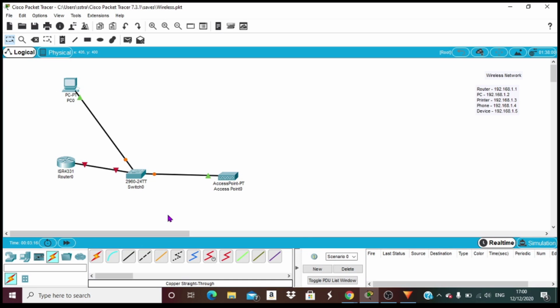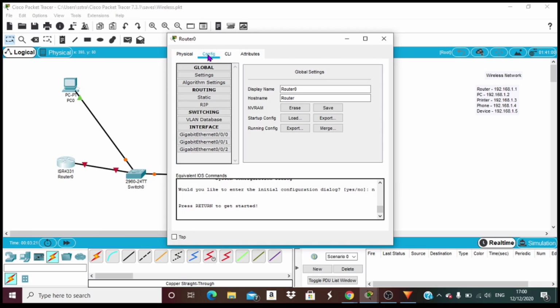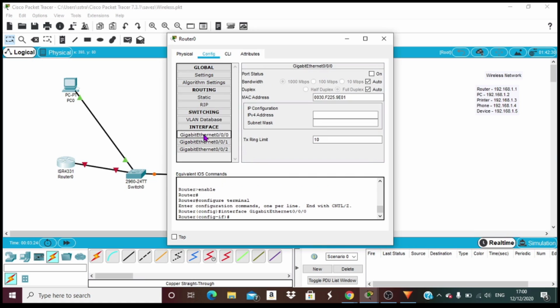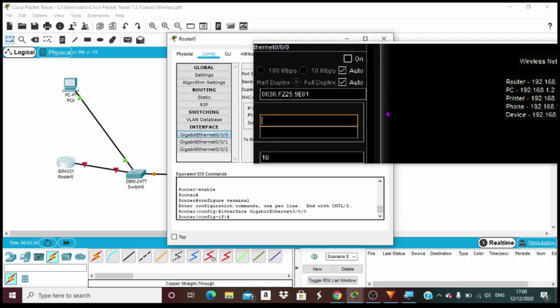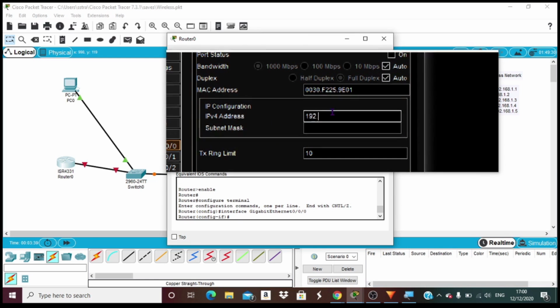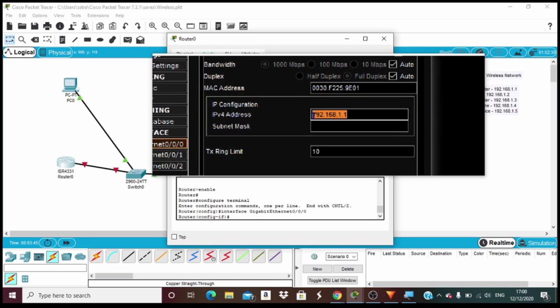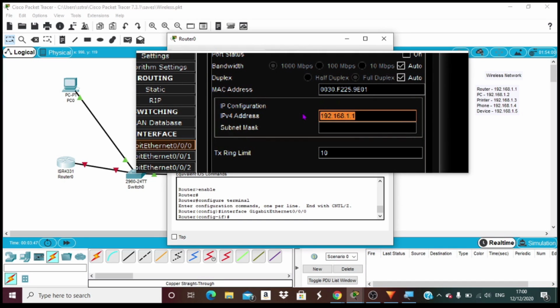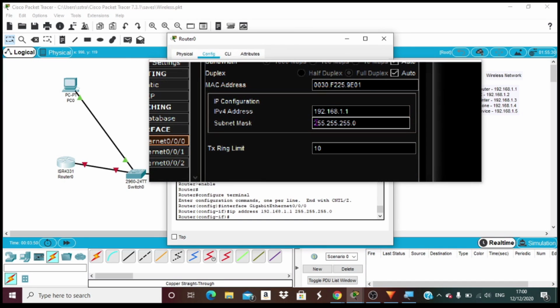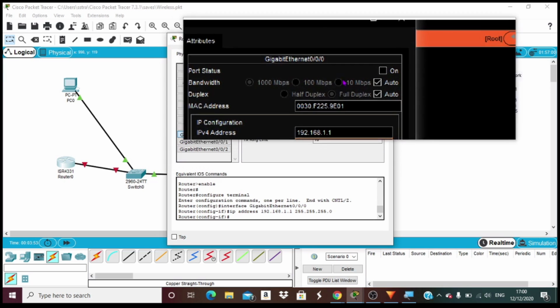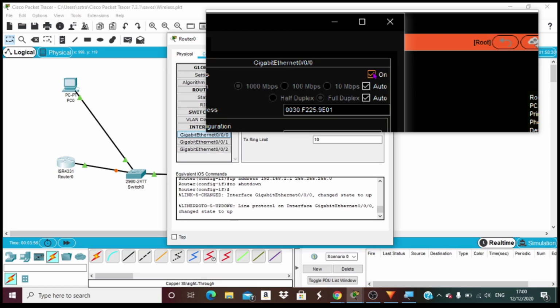Okay, let's start configuring our router. Click on the router, configure, down to Giga, IP address, and I'll zoom in so you can see it. I will be using the following: 192.168.1.1. I'm going to use this address again, so I'm going to copy it, Control C, and the subnet mask updates automatically. I want to change the port status to on, and I'll zoom out.